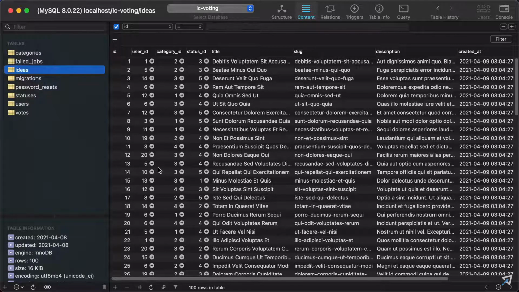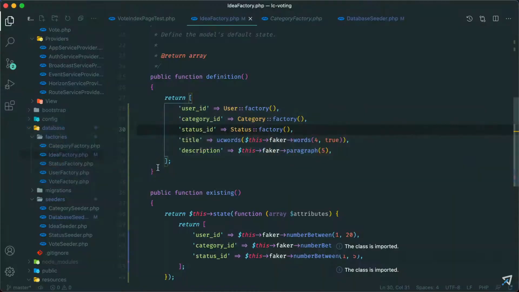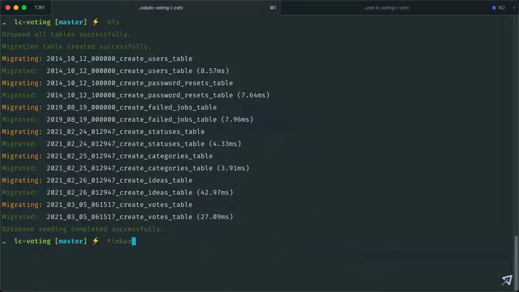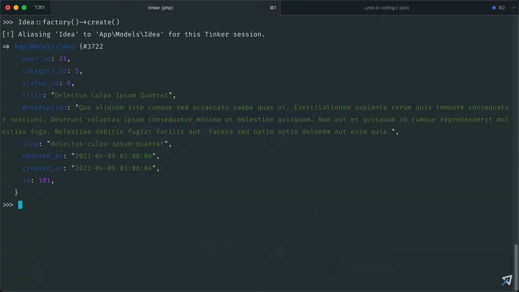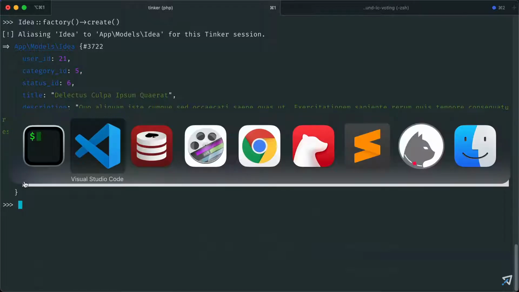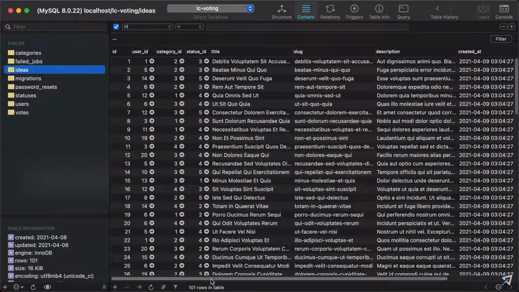Okay, so that's good. Let's verify if we call the factory normally, it generates what we want. So in this case, we wanted to generate a new user, a new category, and a new status when we call it normally. So let's go ahead and tinker. Let's do idea. Let me just clear this. Factory create. And this should create an idea, but also a user, a status, and a category. Okay, so it created that idea. As you can see, we have 101 now. Refresh this, you'll see 101.